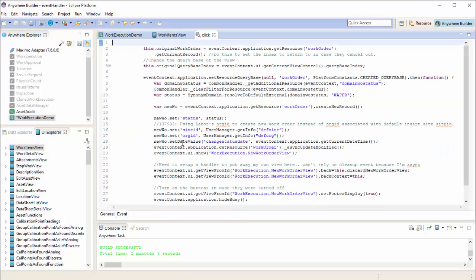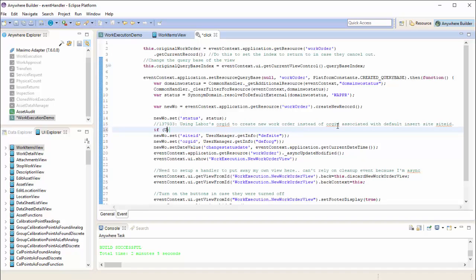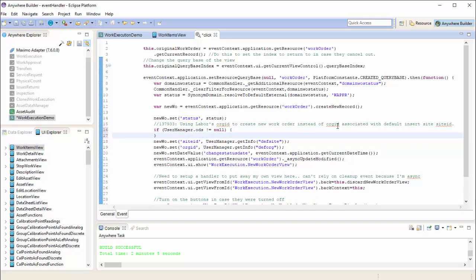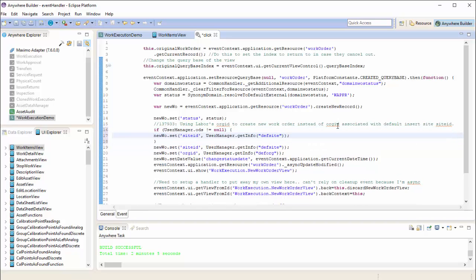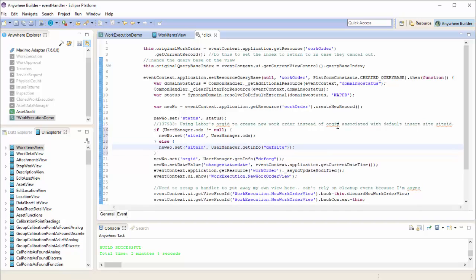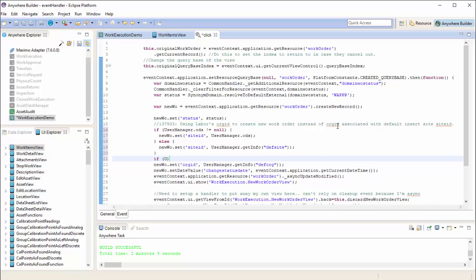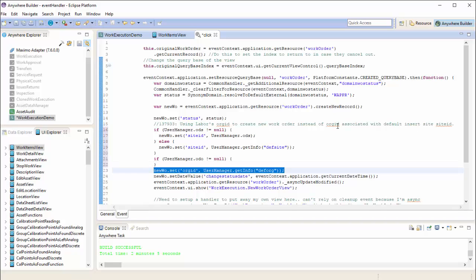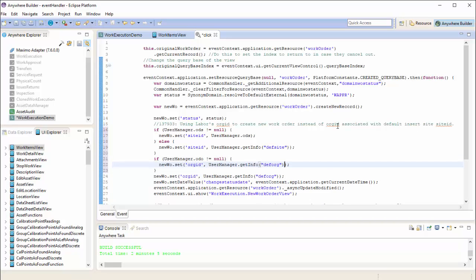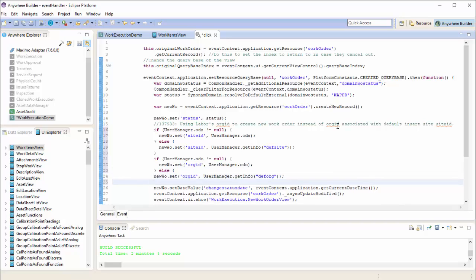First we'll find where the default site and org are set, and we'll add syntax so that we can change the logic so that if a user has selected a default site or org in our dialog, that we'll use that instead of using the out-of-the-box user manager get info def site value. So instead, we're going to use our usermanager.ods field if it has a value. And similarly, we're going to use our usermanager.odo for our organization value if that is set as well. If that value isn't set, we'll default it to use the user's default value, which is from the labor table in Maximo.